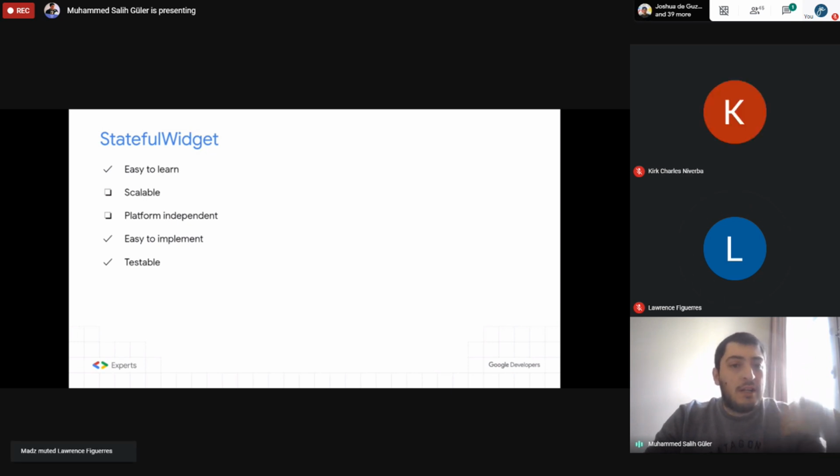So that's why it's not scalable, because we want to be able to pass down this information without extra effort. Is it platform independent? What I mean by this is, if you write pure Dart code, are you able to achieve this? The answer is no, because this is highly dependent on Flutter's ecosystem. So for example, you can't use it in Angular Dart.